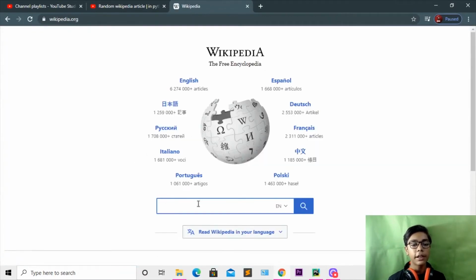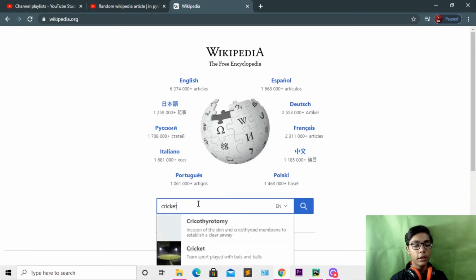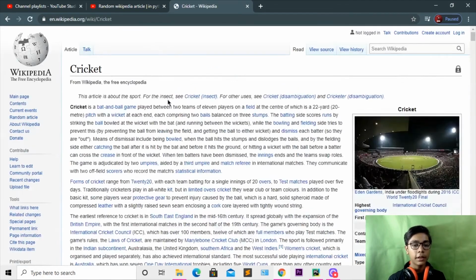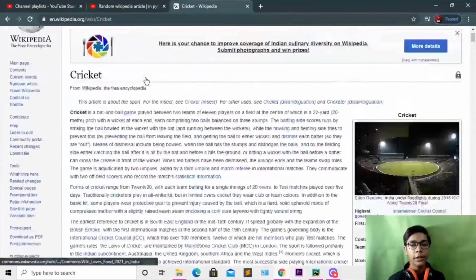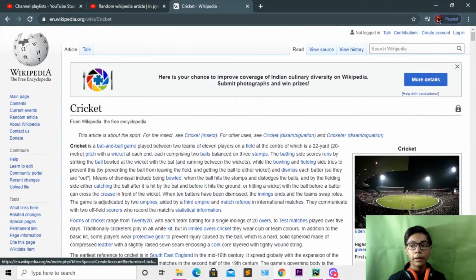You can see we are getting these things, so I can search anything related to Wikipedia. There are many articles on Wikipedia that you can search for. If I write cricket, press enter, you can see this is the information related to cricket. So you can copy and paste this URL here.